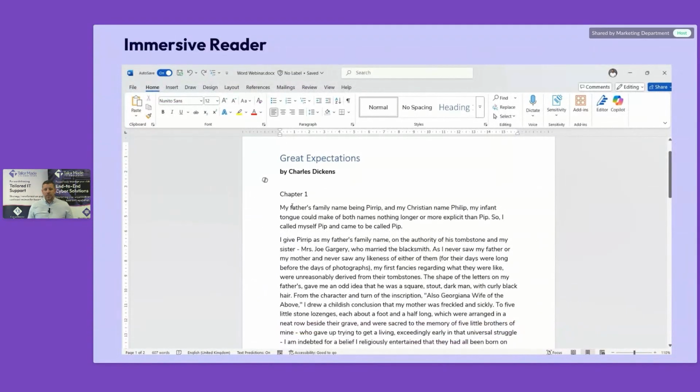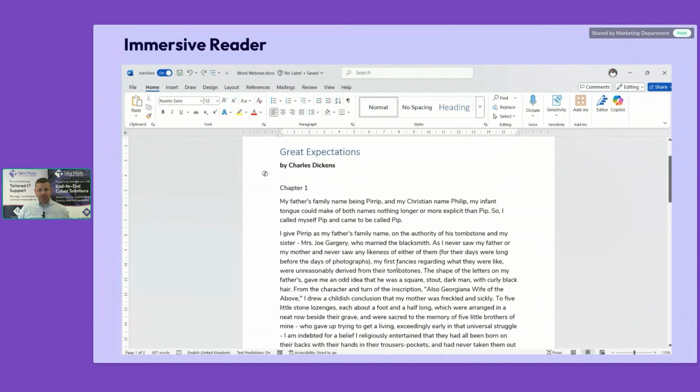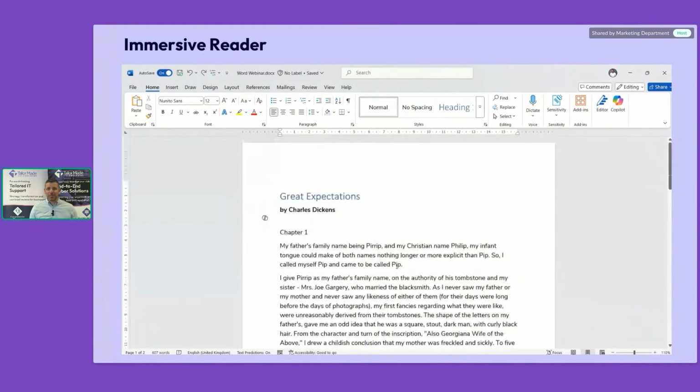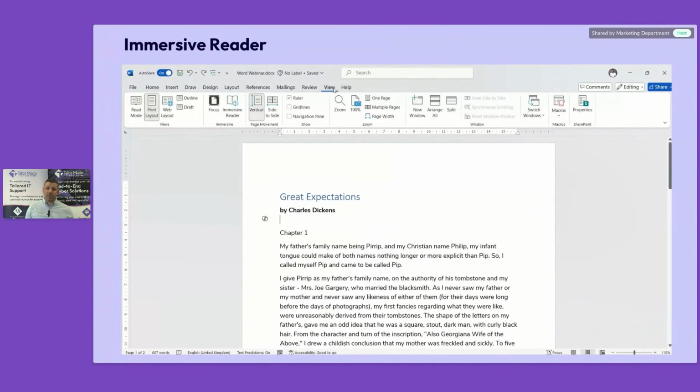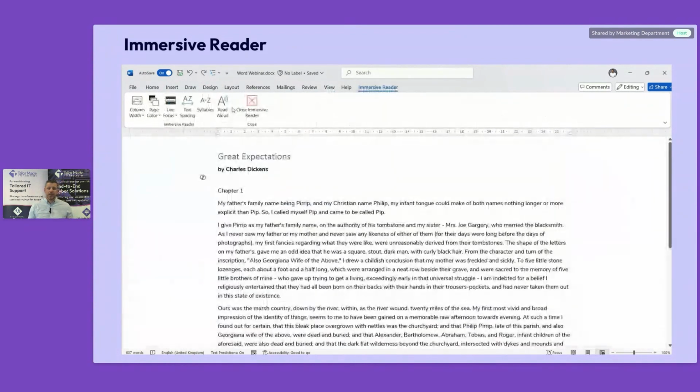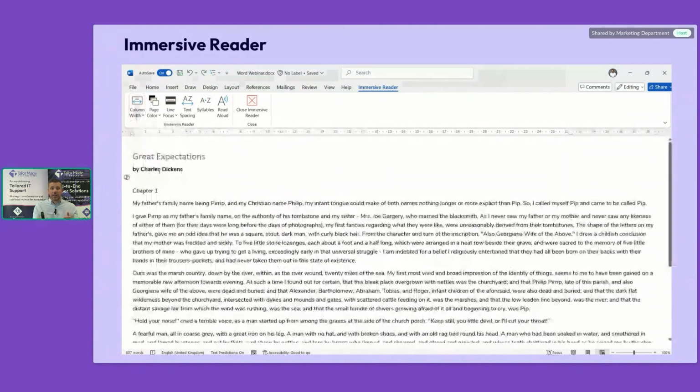So to get to Immersive Reader, I've grabbed a document. So Great Expectations, Chapter 1, Charles Dickens. That'll come into play a little bit later on. What we can do under here is go to the View tab, and underneath View, you've got something called Immersive Reader. If I click on Immersive Reader, it basically gives me this new canvas for the way that I want to view my document. I can't change anything in here, but I can look at it in a different way.